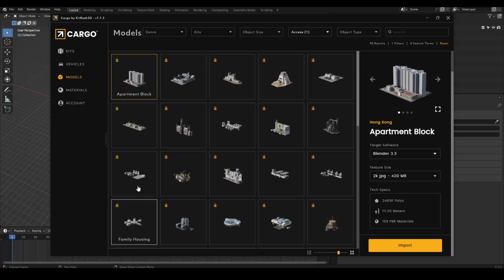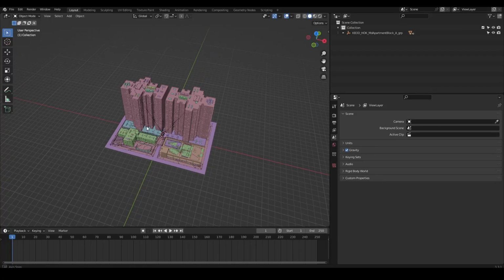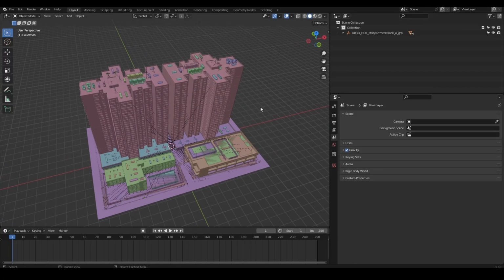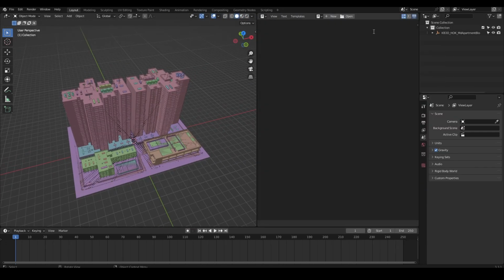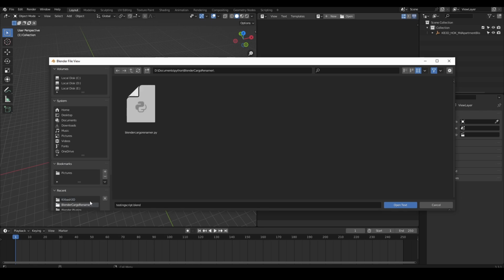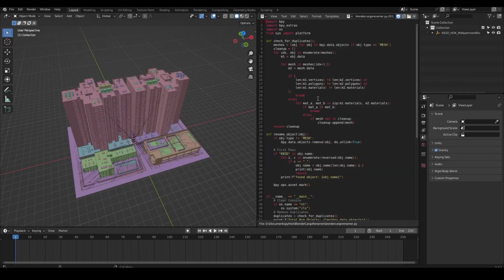Here's how it works. Import the assets using cargo as per usual. We only have to do this once. Make sure the only things in the scene are the Kitbash assets. Don't have any cameras or anything else. Split the workspace and open a new text editor panel. Click open and navigate to the Python script. The link is in the description.